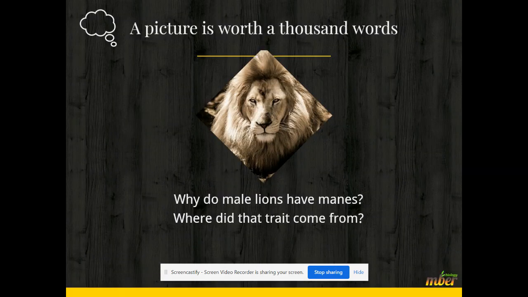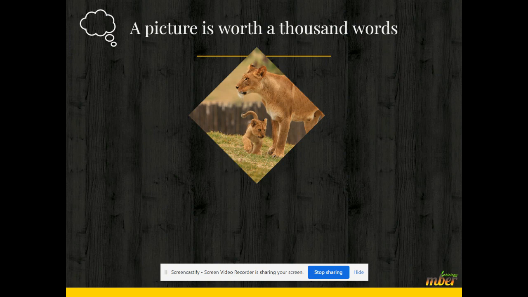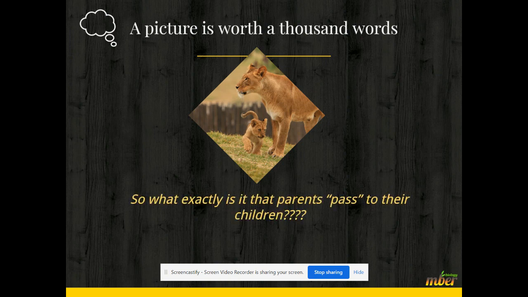A picture is worth 1,000 words. Okay, this gorgeous male lion. Why do lions have manes? Where did that trait come from? What exactly is it that parents pass to their children? So the other lion had this big, gorgeous mane. It had to have come from somewhere. Well, more than likely, he got it from his parents.